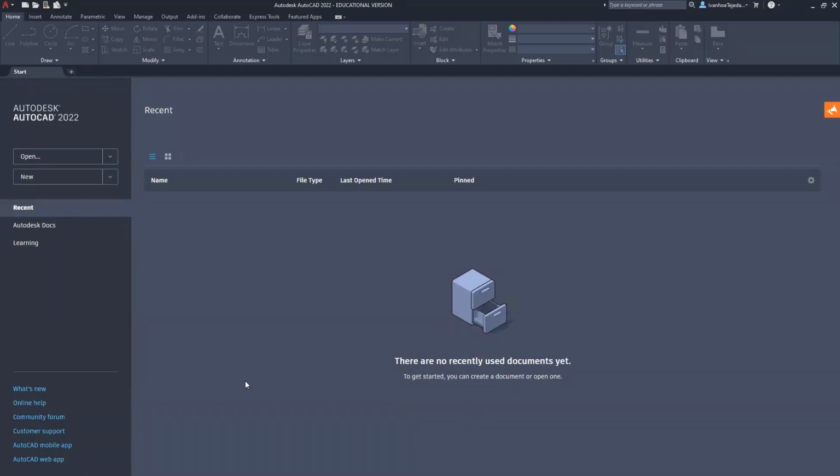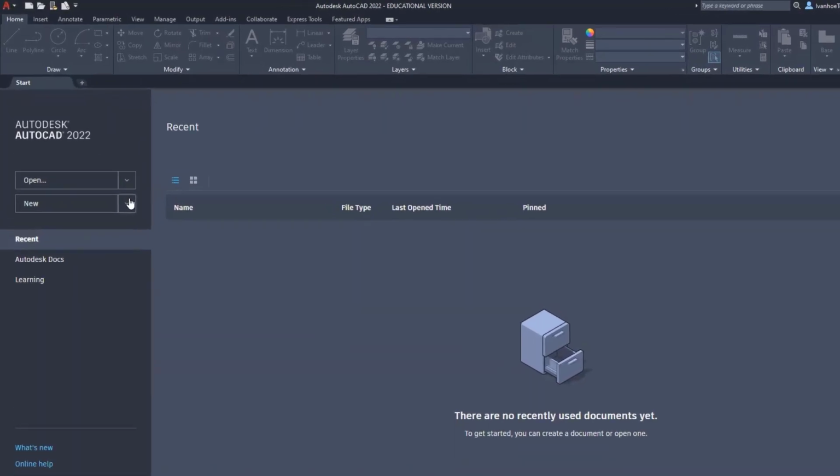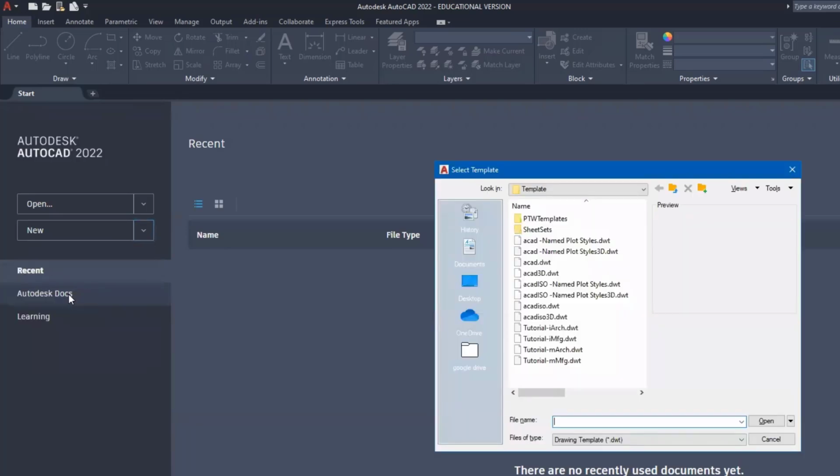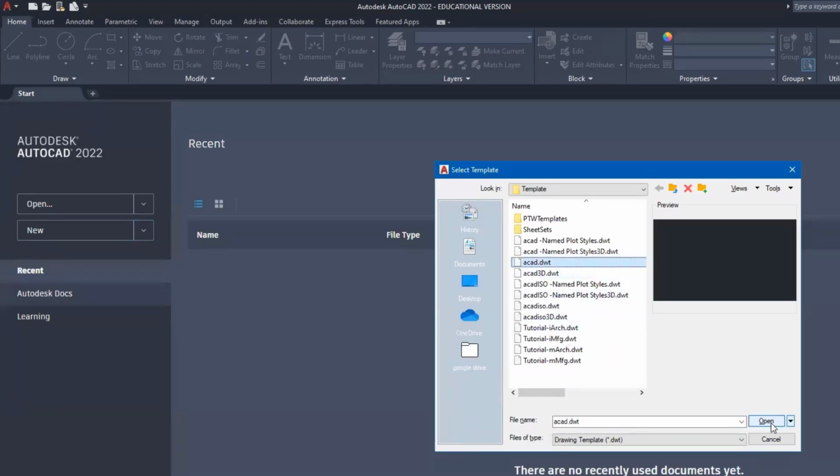Launching AutoCAD, go to the Start tab, go to the New dropdown, go ahead and select the AutoCAD template, which is the acad.dwt. If you do not see it listed there, click on Browse Templates, and then go ahead and pick it from that list, and then click Open.